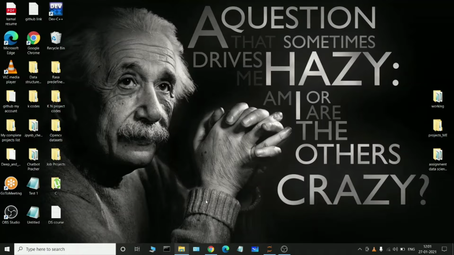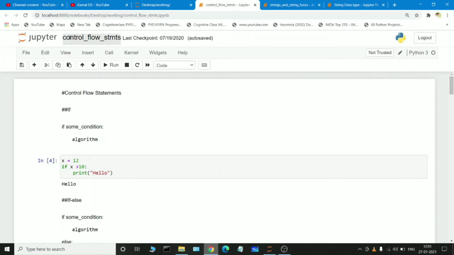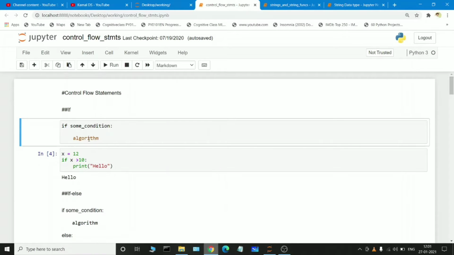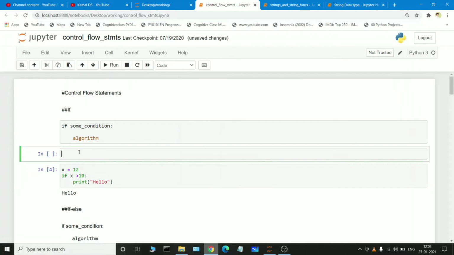So coming back to my Jupyter notebook. This is the control statements, which means the if condition algorithm, and how it works. If we need to write some condition there, and here is the algorithm working process. For example, if is the keyword. If we want to implement the if condition in control statements, we need to use the keyword known as if.